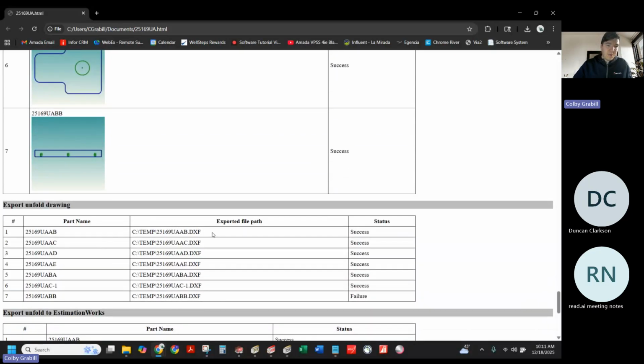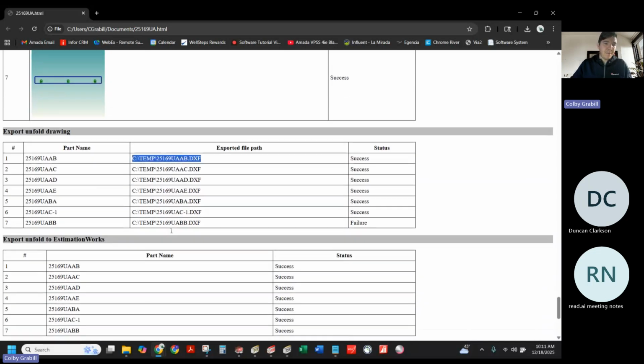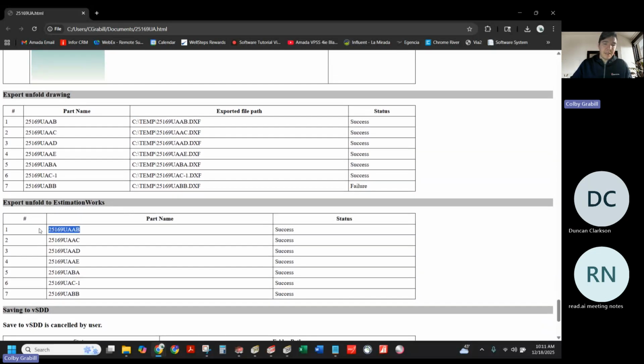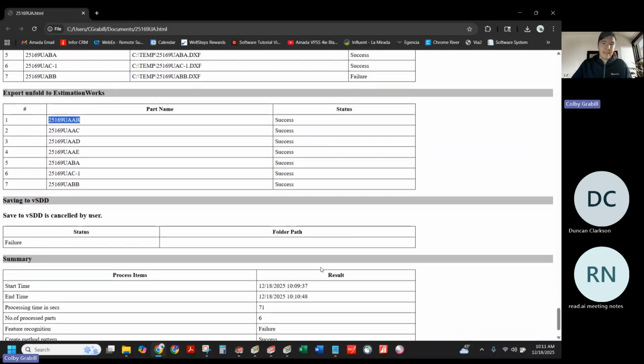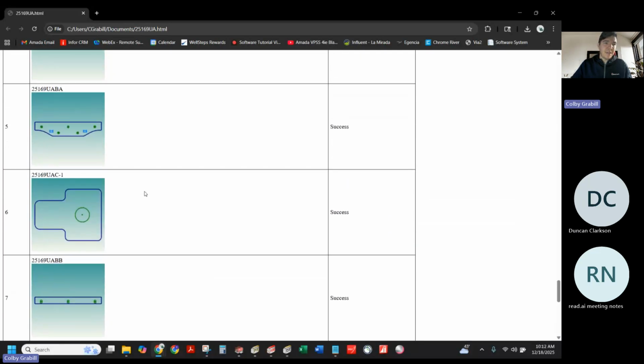And then it will create DXF files if you need those for like a FabriVision inspection scanner or something of that nature. And it'll export each part out into the estimation works and tell you how much it's going to cost to make it. And then it saves that assembly into the database.